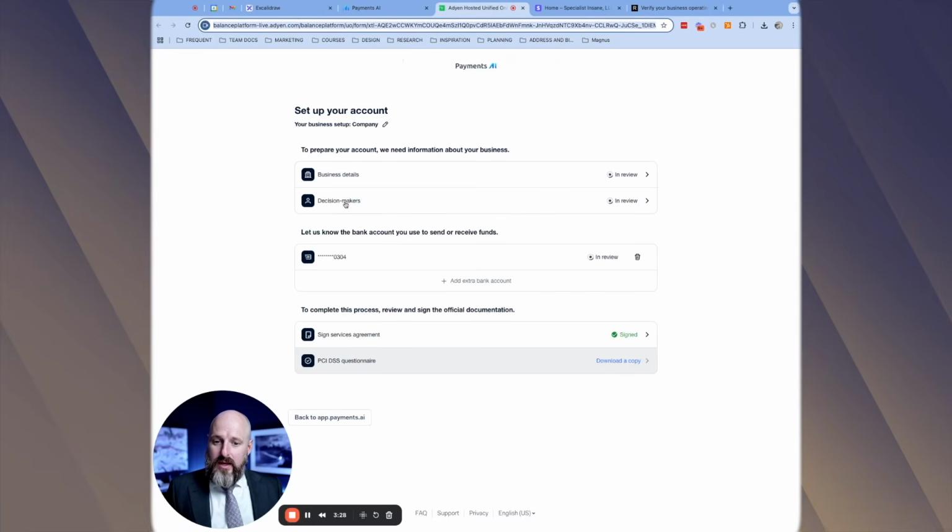It's still in review. I had to send a bank statement and I had to send the account details. I just created the bank account. So I'll see if the thing I printed from Revolut, which I don't have up, is up here. We'll see if that works. But I had my business details and decision makers.